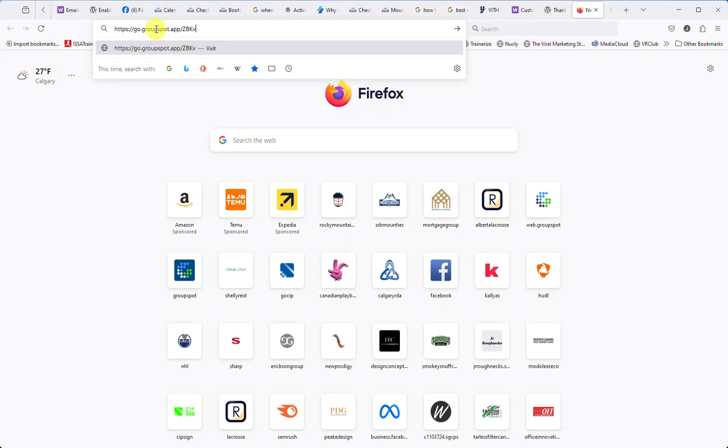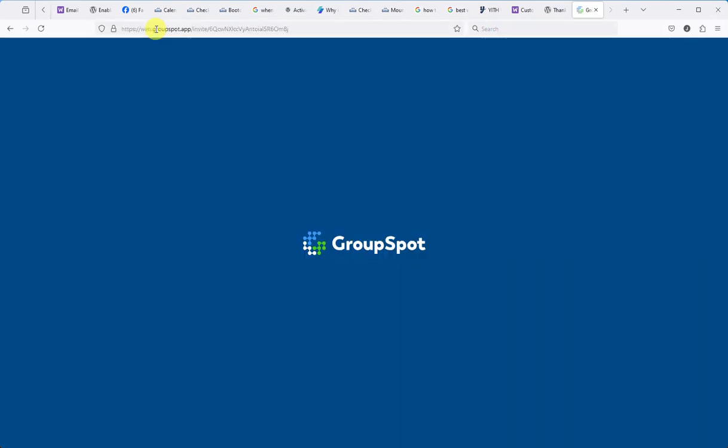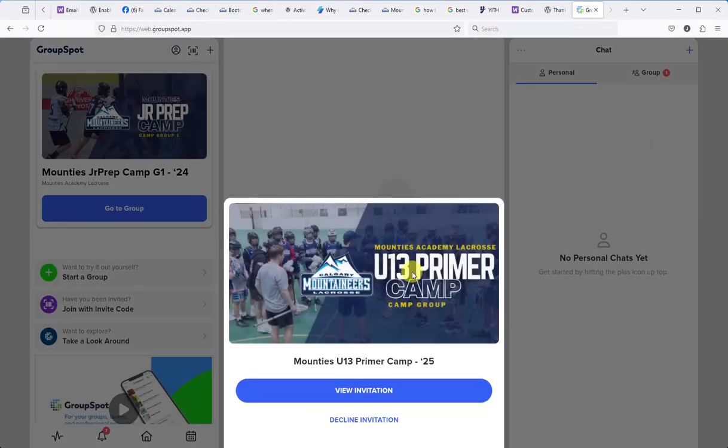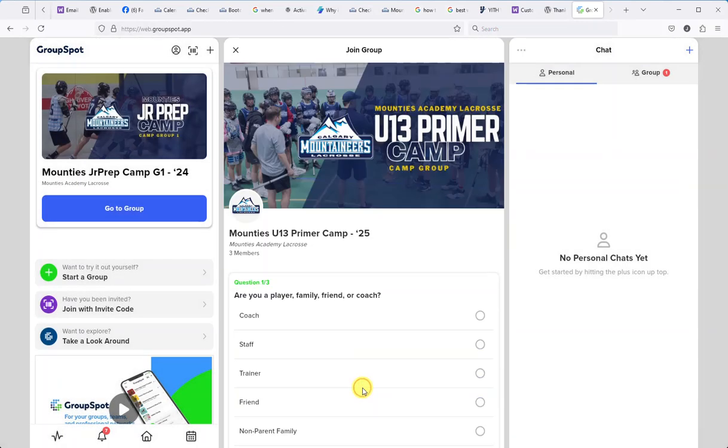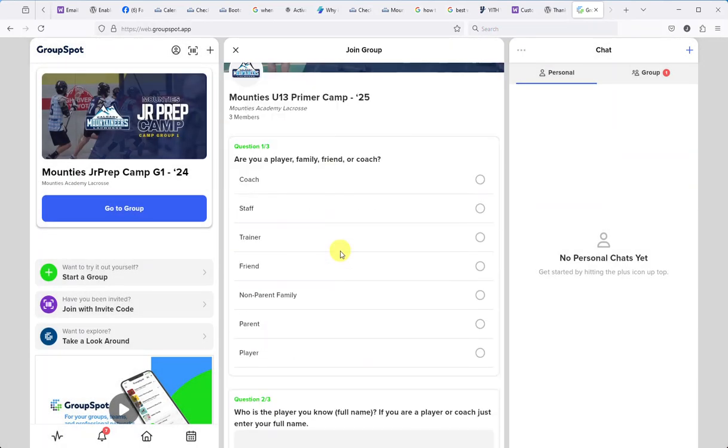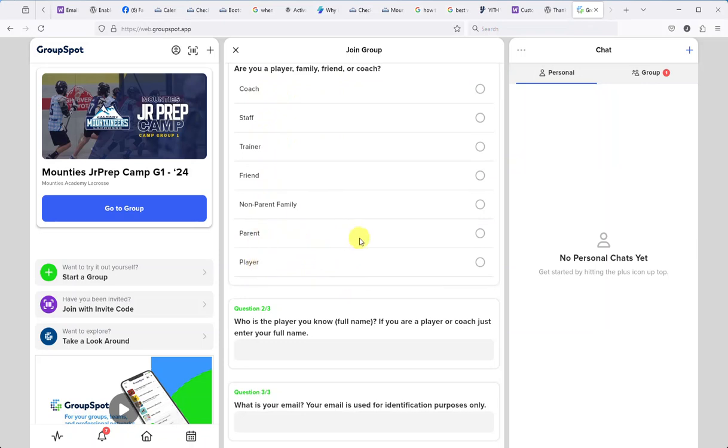But for the purposes of this demo, I'm going to walk you through using the website, but the process is exactly the same. So once I click on that link to join my group, in this case, I'm going to use the U13 Primer Camp as an example. It'll pull up GroupSpot and open up with this screen welcoming us to the U13 Primer Camp. It says view invitation, so we'll click on that, and this will give us a few qualifying questions just to make sure we know who you are. So just click which one is applicable to you. Probably for most people it's going to be a parent or player.